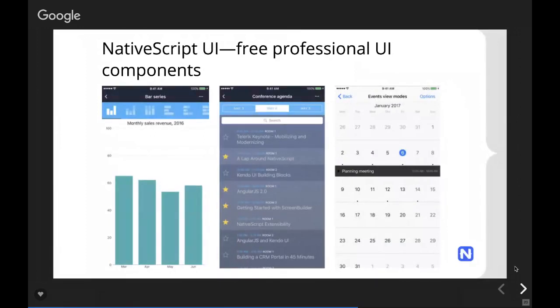They also have NativeScript UI, which used to be, like, some part of this was free, just the side drawer and list view, and the other components used to be paid long ago. But now all of it is free for you. You have charts, and you have calendar, gauges, and whatnot. So you can use these professional UI components for free now.